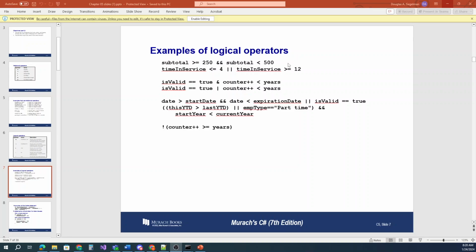Time in service less than or equal to 4, or time in service is greater than or equal to 12. What it does is check the first value, time in service, to see if it's less than or equal to 4. If it is, it returns true. It doesn't even check the second part of the statement here, and it'll drop down and start running the code. If it checks the first part of the statement, time in service less than or equal to 4, and that's false, then it checks the second part of the statement, time in service, to see if it's greater than or equal to 12. If it is, then it counts it as true, and it'll drop through.